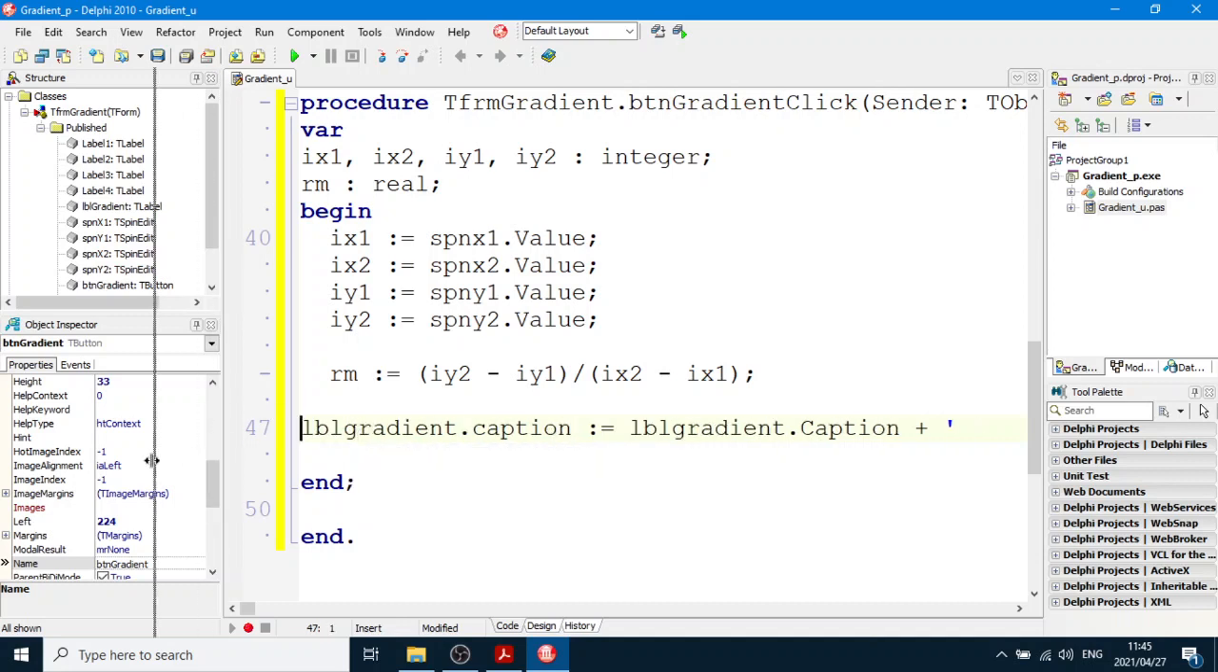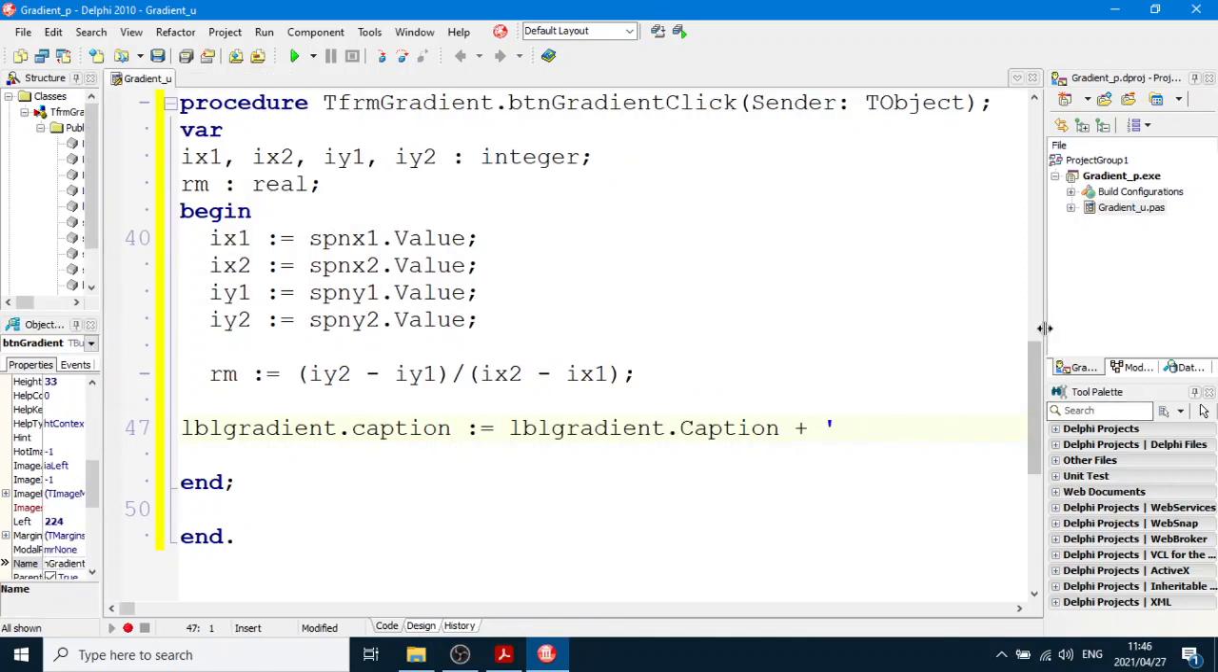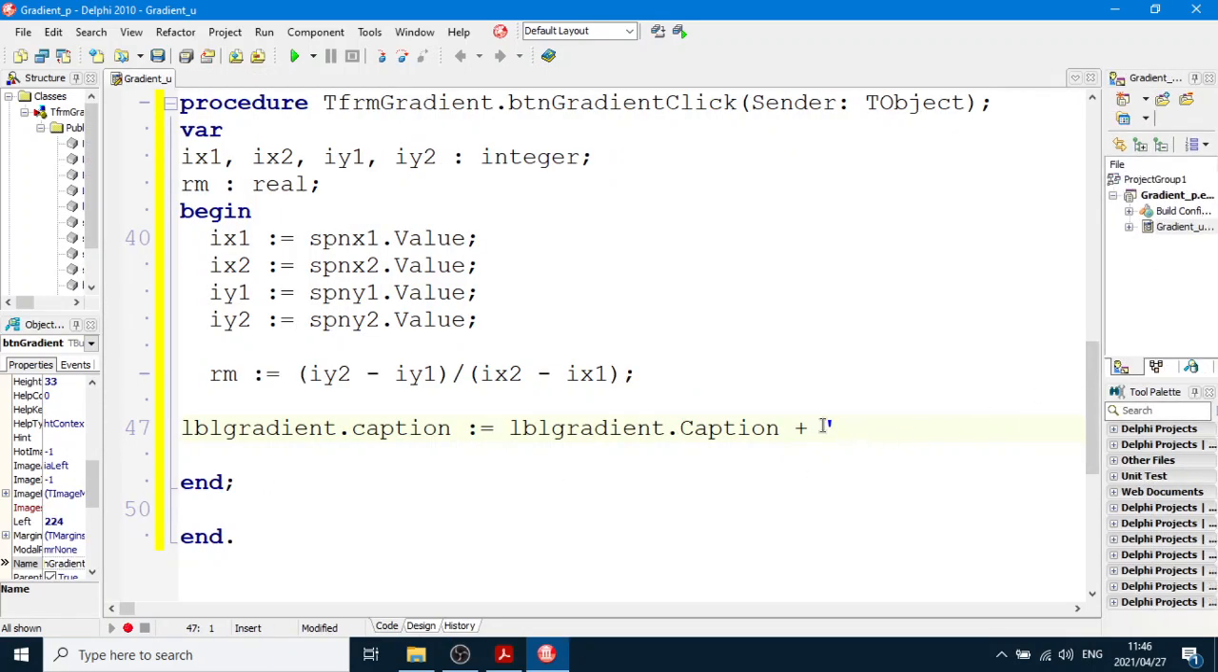a couple of strings actually, just making this bigger so you can see, and I'll put this on a separate line so you can see. Join that to this string here, equals, and then we join it to another string which is going to be our rm, but we can't just go and put rm in there, we have to FloatToStr it.